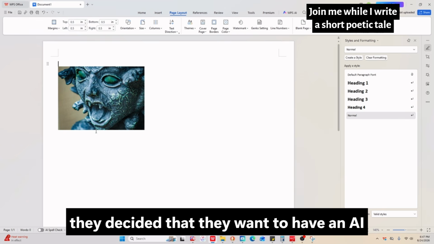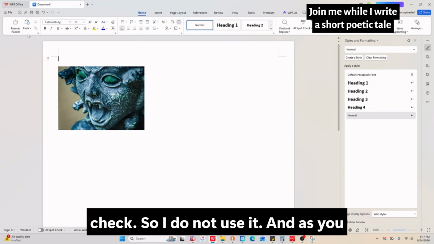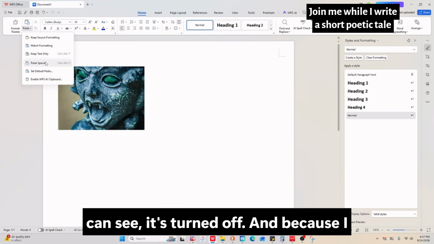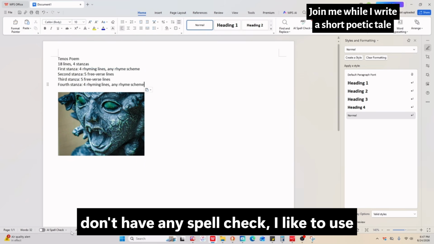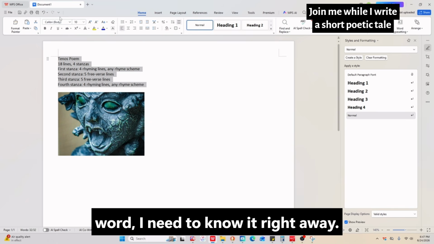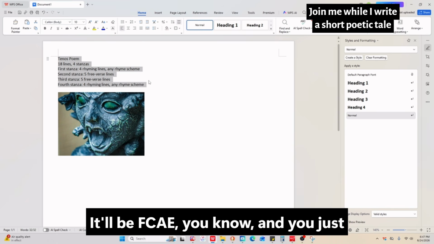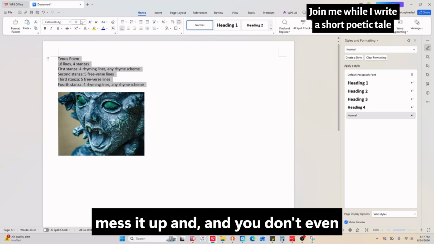But they decided that they want to have an AI spell check instead of a regular spell check, so I do not use it. And as you can see, it's turned off. And because I don't have any spell check, I like to use the other one because if I mess up a word, I need to know it right away. Because sometimes you be typing fast, so you'll spell face instead of FACE, it'll be FCAE, and you just mess it up and you don't even realize.